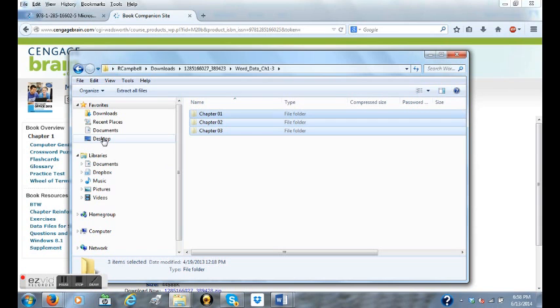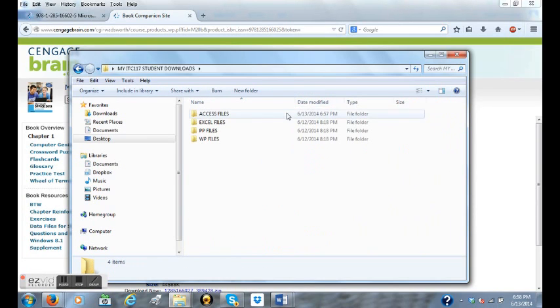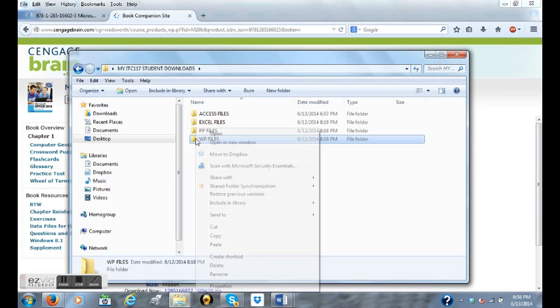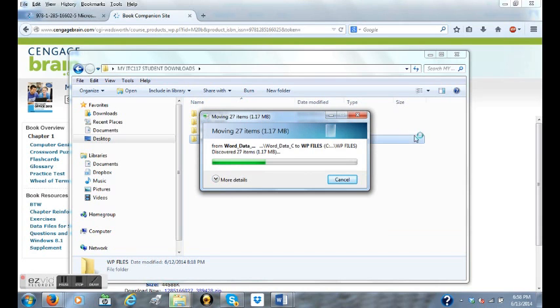Now, let's go back to the desktop. And remember, I had you open up this My ITC 117 Student Downloads. Double click to open that. And now click on the word processing file folder and highlight it. Then right click and choose Paste. And it's downloading 27 items. We're not going to use all those, but there are some that we will use.